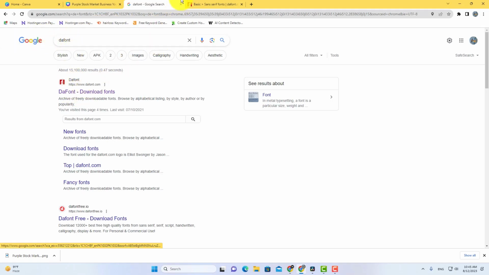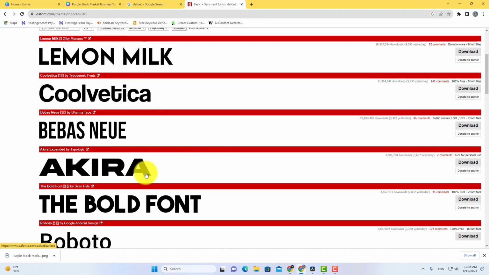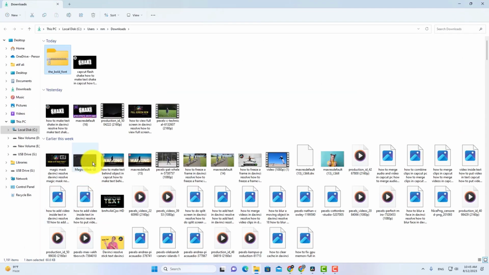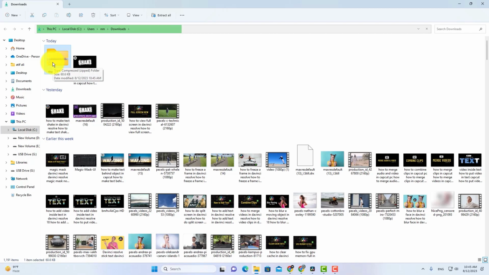Let me download a font from the font.com. I download the bold font. So download a font first and then go to the font zip file. Right click on the zip file and then click on extract.